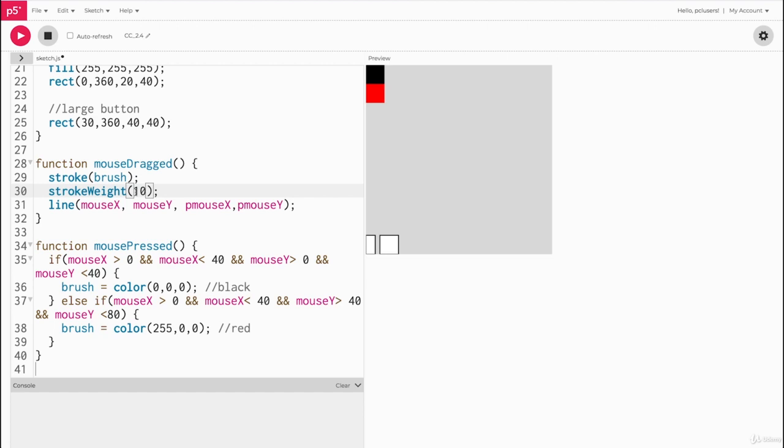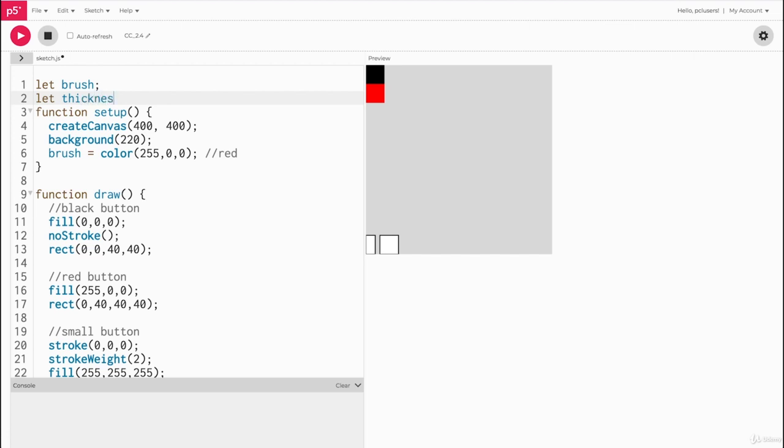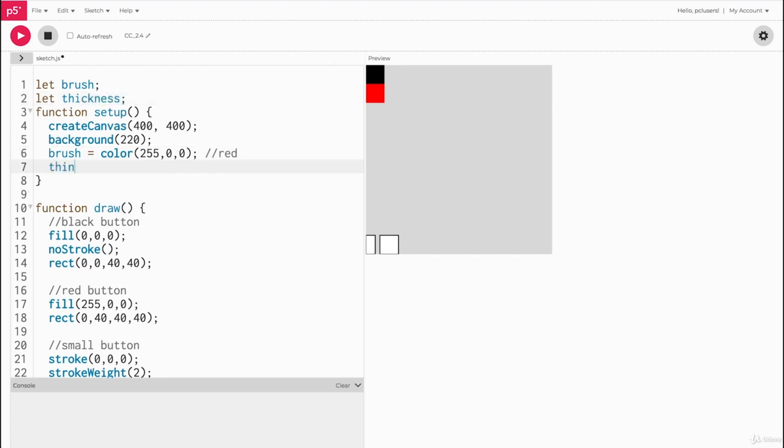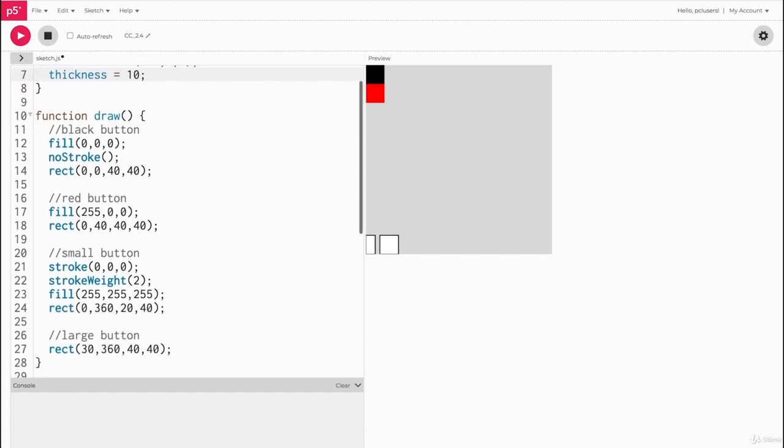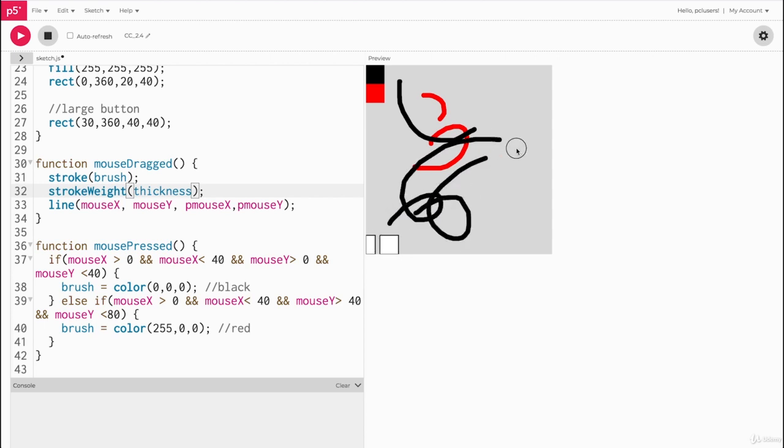Then what we'll do is, in mouse dragged, we're currently saying stroke weight as 10. Let's go ahead and create a variable for this so that when the button is pressed, the value of this variable can change, just like it did for brush. So I'm going to call this variable thickness. And since the stroke weight is just a plain number, we can initialize it easily by saying thickness equals 10. And let's put it in here to test that everything is working normally now. So it's drawing of thickness 10. Okay, and pressing these buttons is really doing nothing right now, which is expected.